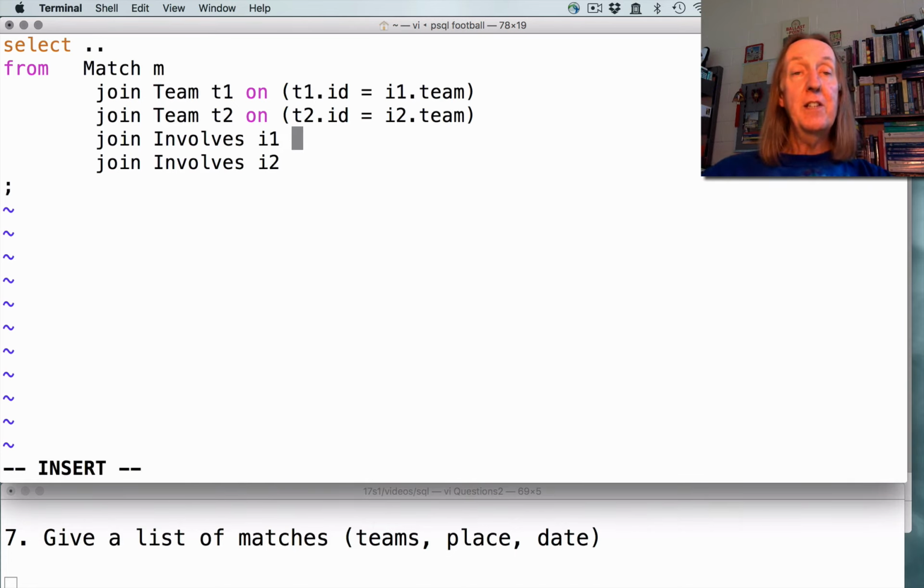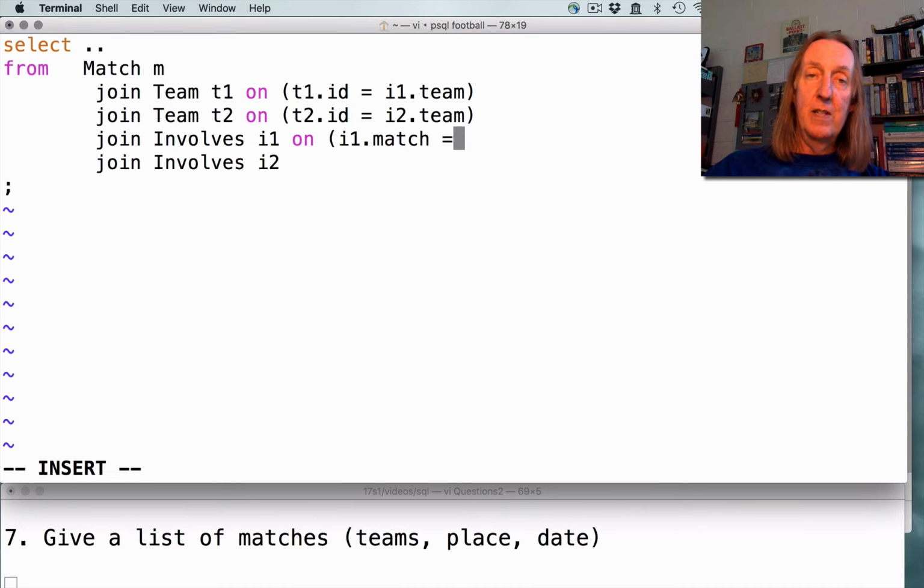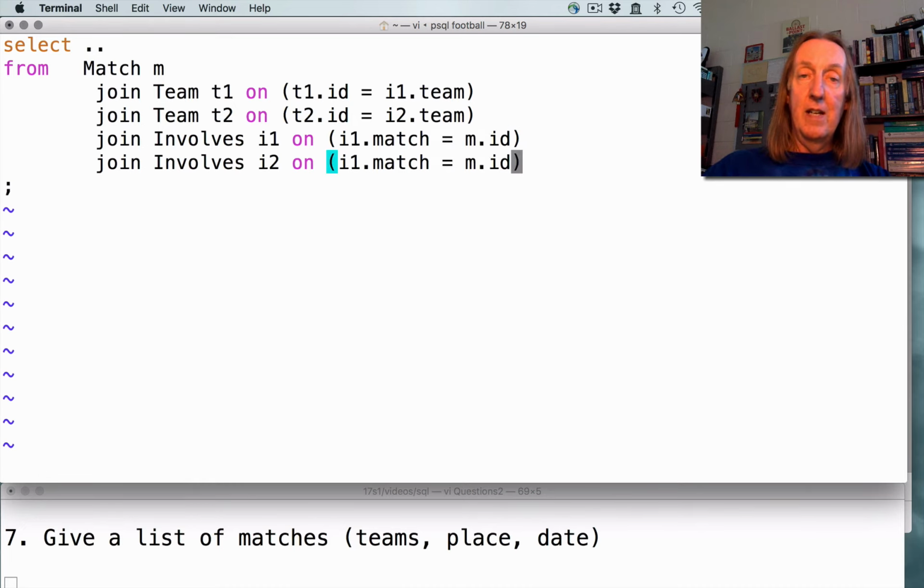Now, the thing that links the two teams to a single match is the fact that we want both of the involves tuples to be involved in the same match. So the match for the I1 tuple is equal to m.id, and the match for the I2 tuple is the same match. Okay, so that's a little bit weird.